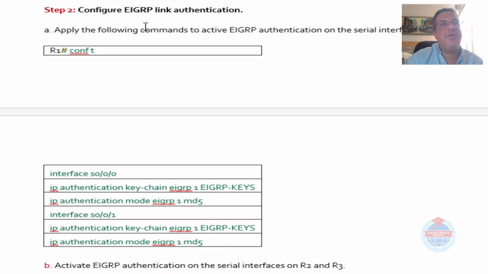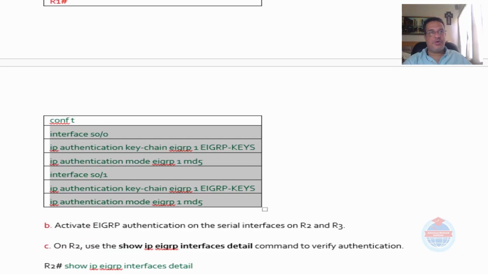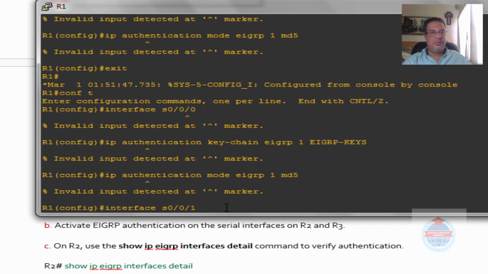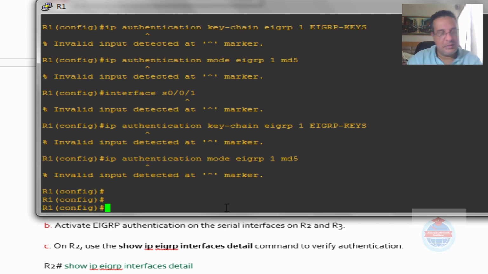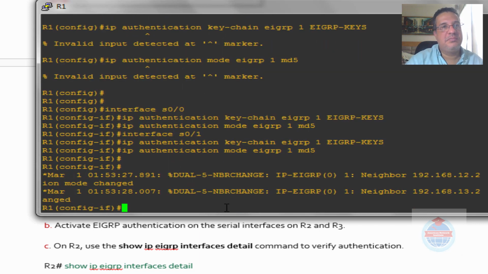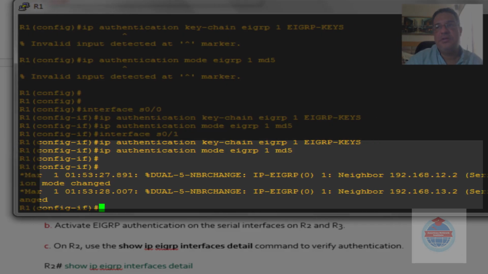So configure EIGRP link authentication. Apply the following commands to activate EIGRP authentication on the serial interface on R1. So let's start jumping on that right now, guys. Apply that on R1. Boom. And you're gonna see successfully.